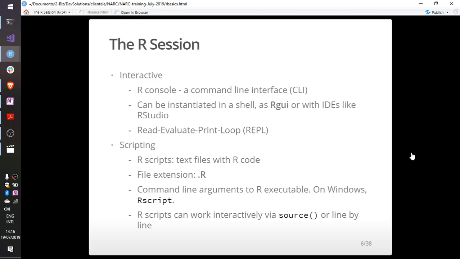By the way, if you haven't opened your R yet, just open it now, because you can feel free to even experiment with a few things while I'm showing them on the slides. So R can be instantiated in a shell. When I say shell, like in Windows, we have the command prompt, we have PowerShell. You can start up your R session by starting up what is called RGUI, which was what we used last time.